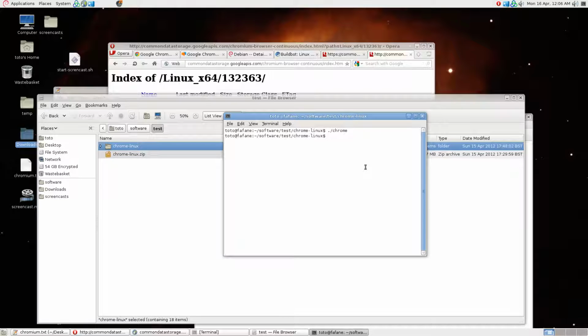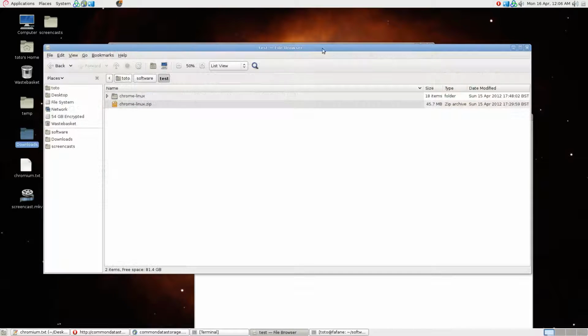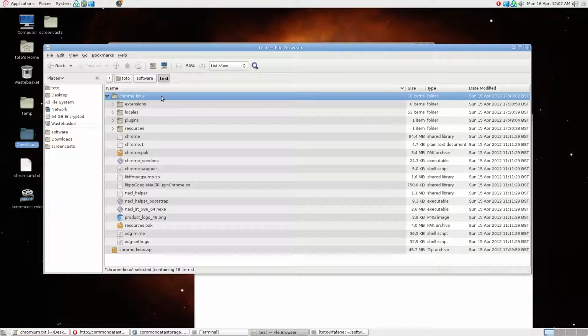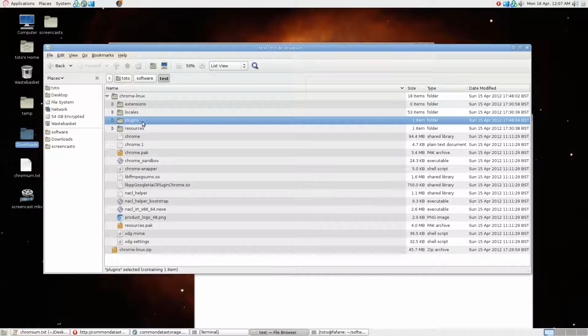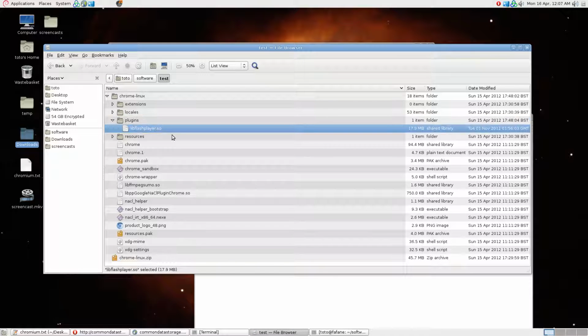What else can I tell you about that? Well, I've made a slight modification. I added a plugin, the Flash plugin. How did I do that? I went into the Chrome Linux subfolder, and I created a subfolder called plugins. You can do that as well. Once the plugins subfolder is created, you can copy your Flash player library in here.